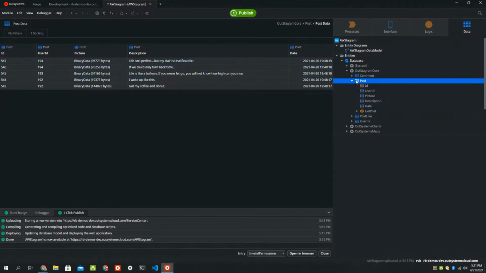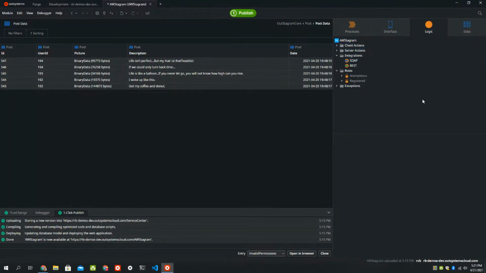Okay, so I've got posts, the likes for the posts, the user pictures and so on. This area is where you handle all your databases, data, and data structures, so to speak. This one over here is where you do all your logic, okay? So let me show you something. Let me show you how the code actually looks in OutSystems.